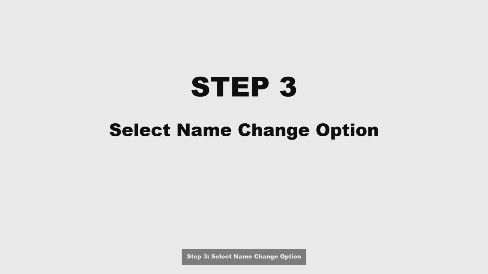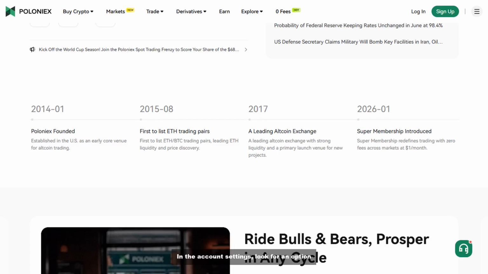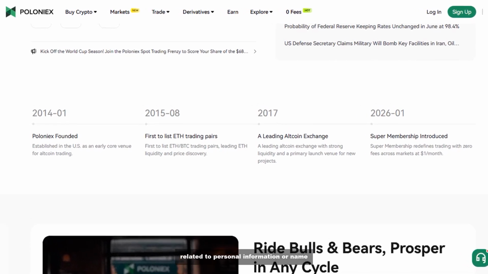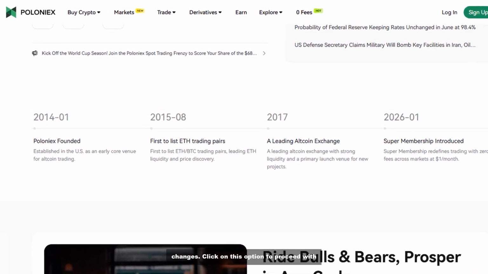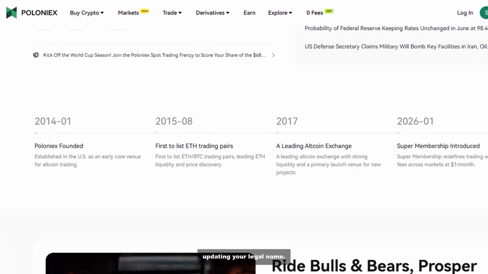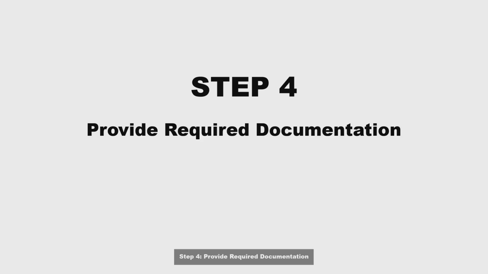Step 3. Select name change option. In account settings, look for an option related to personal information or name changes. Click on this option to proceed with updating your legal name. Step 4. Provide required documentation.